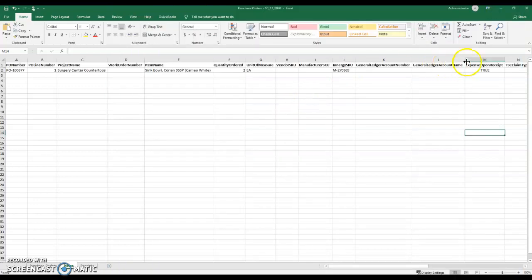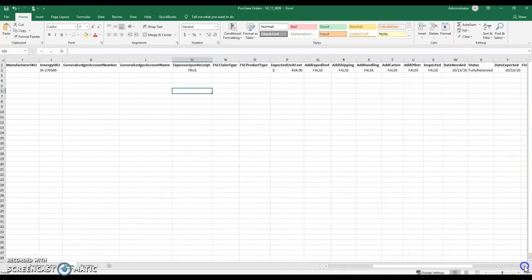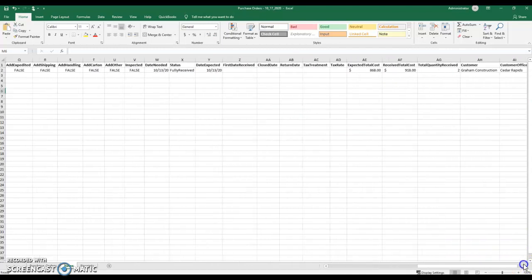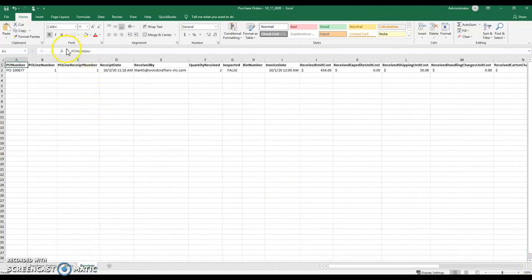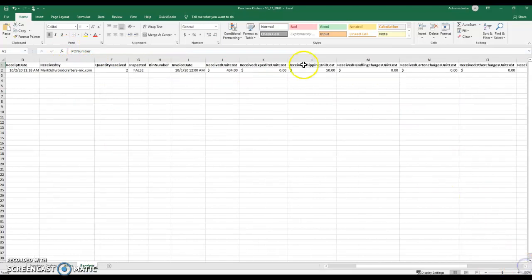All right, so back to this. I changed that to true, so it comes through correct. All of this seems correct. Just trying to show you kind of where we're at. Receipts. There's our received shipping unit cost.